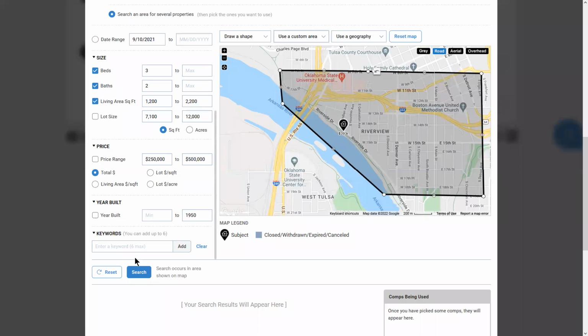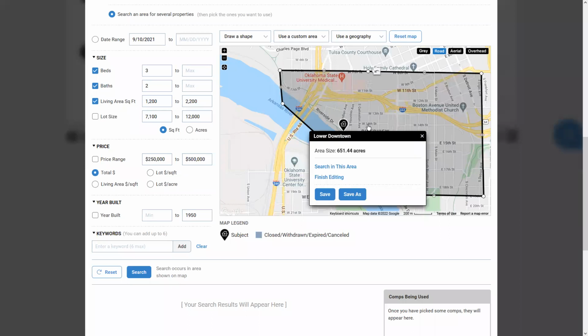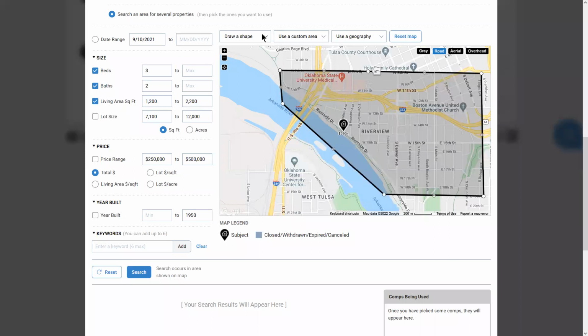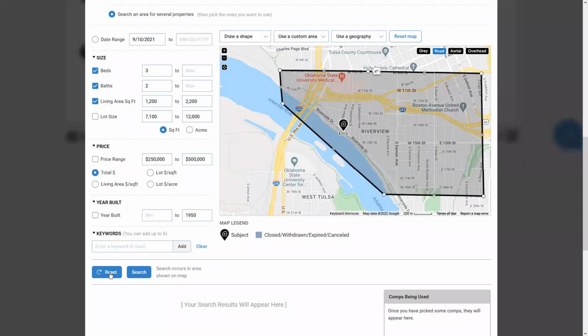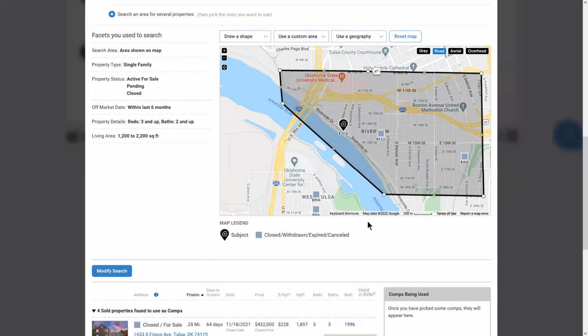All right. But in my case, I'm going to remove this. How do we remove this again? Anyway, reset all those options. All right, so we're going to run our search.